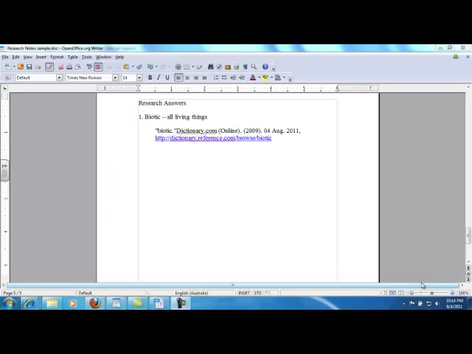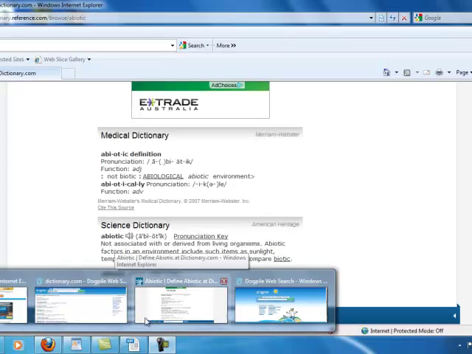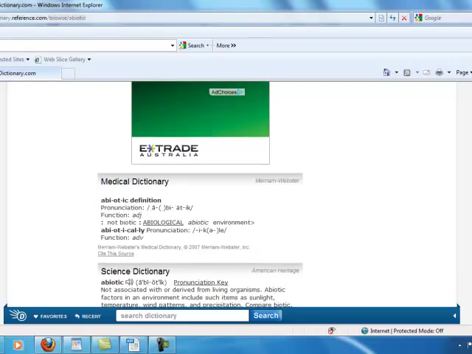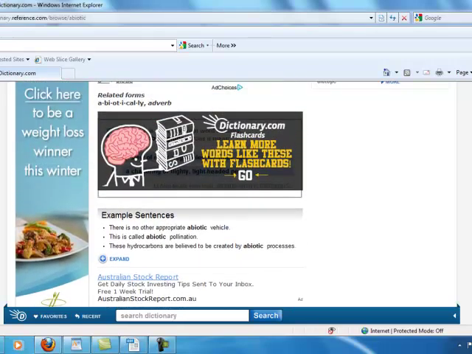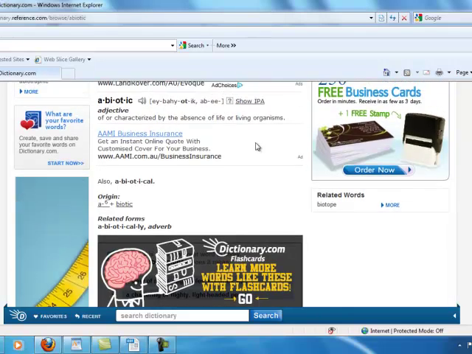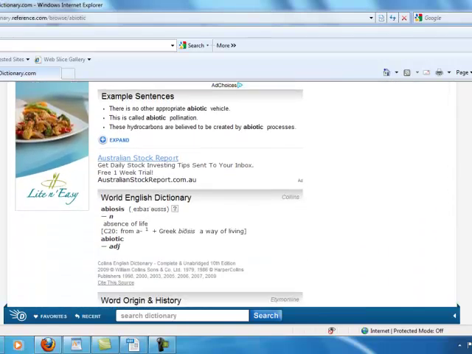Now we'll move on and find the meaning for another word, which is abiotic. So again, back to our website, dictionary.com, and do a search for abiotic. When you do your search for abiotic, again you'll come up with lots of different answers and lots of junk in front of you. If you're not happy with one, like this one here, characterized by the absence of life or living organisms, if that sounds too technical for you, scroll down until you find one that does make sense.